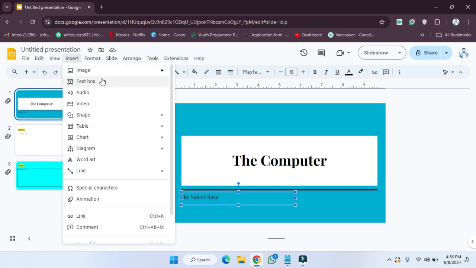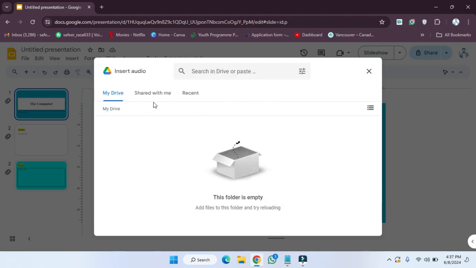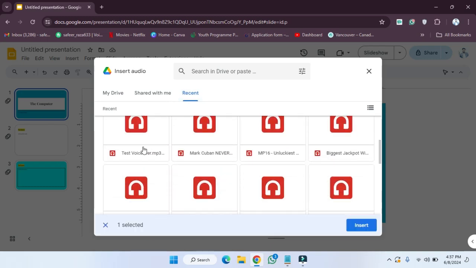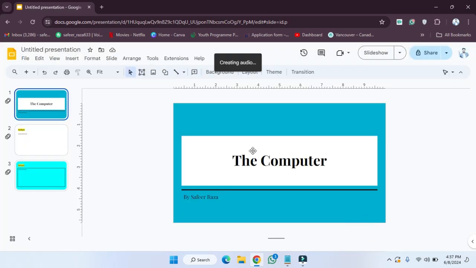And after clicking on the insert option, as you can see, it has the audio option. So I'm going to click on the audio. And after clicking on the audio, now we have to choose which audio you want to insert. As you can see, the Google Drive option is provided here. For example, I'm going to choose this. You have to choose whatever you want to add. So for example, I'm going to click on this. So let's click on insert, and after clicking on insert, the audio will be added.